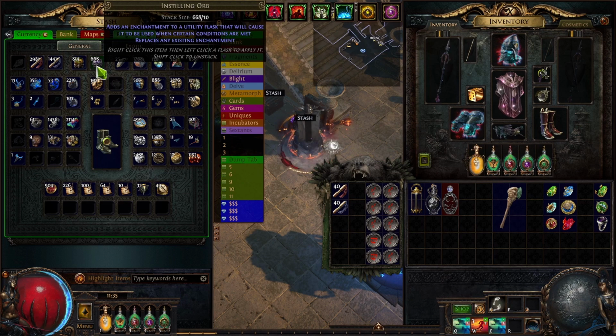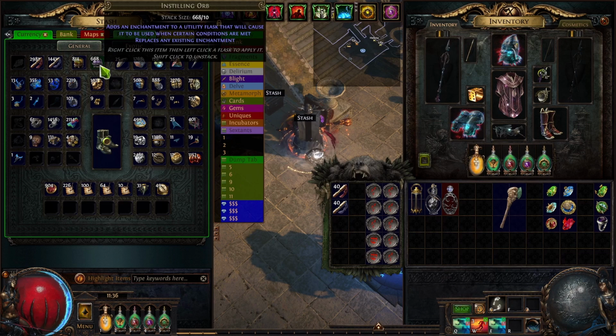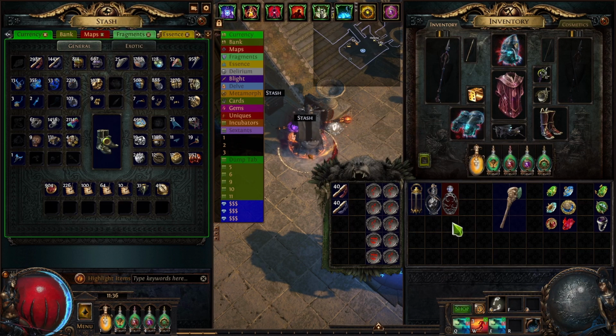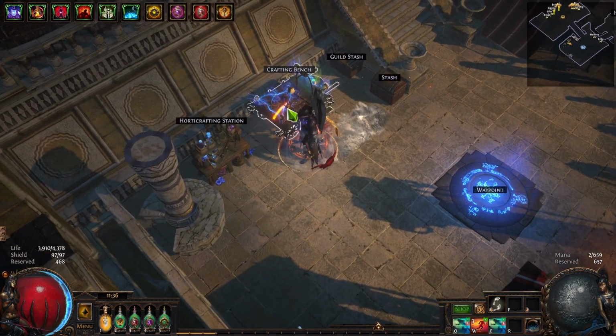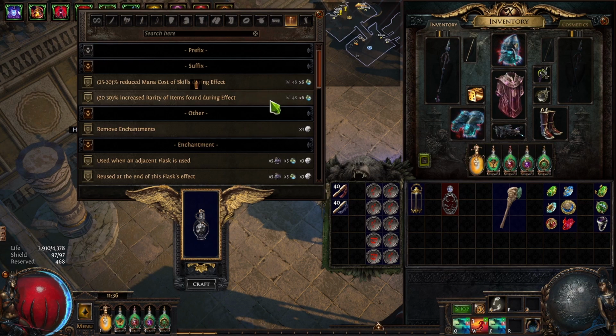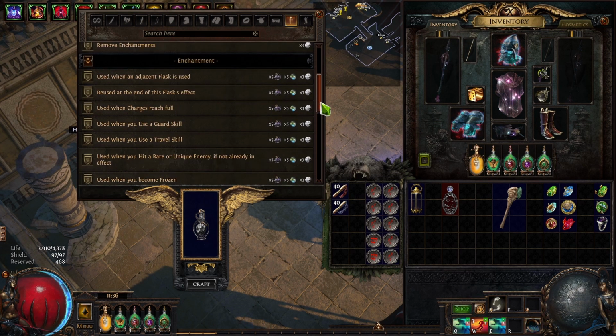So basically down here I have a granite flask, which is a utility flask, and as you can see there, that white line of text says use when you become chilled. Basically what an instilling orb is going to do is allow you to use the flask under certain circumstances. So all you have to do is right click on it and then left click over the flask, and you can change what it does. You can also take the flask over to your workbench, which you will get access to later on, and if you put it in and you go down to enchantments right here, you can manually craft on any of these that you like.